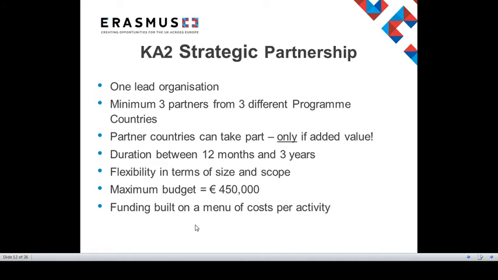Moving on to KA2 Strategic Partnership. So what is a KA2 Strategic Partnership? One organisation applies to their country's national agency on behalf of the entire partnership. Projects can be of different sizes, but you will need a minimum total of 3 organisations from 3 different programme countries, including the applicant. You can find a list of programme countries in the programme guide on page 23.